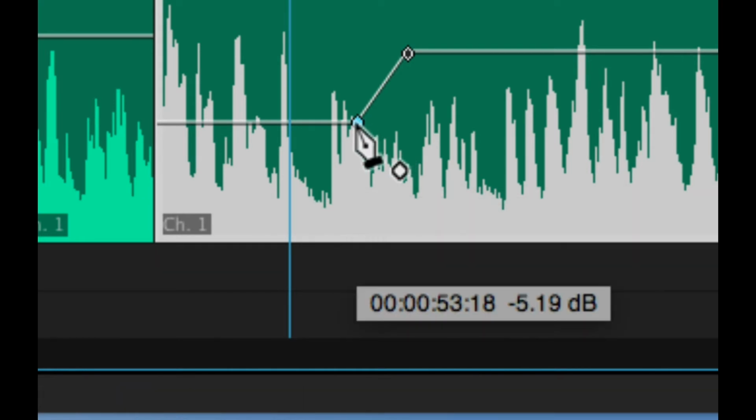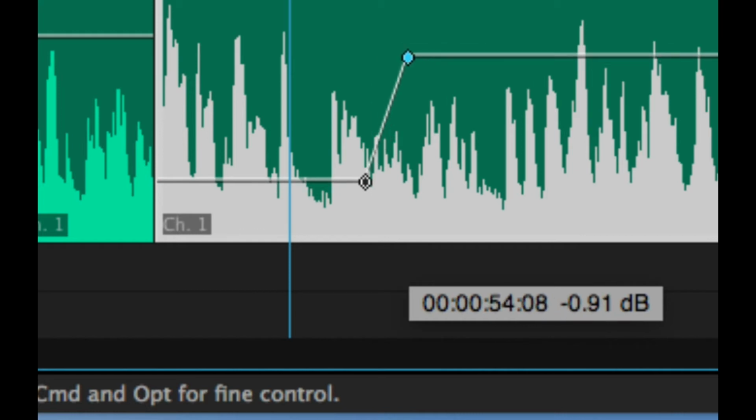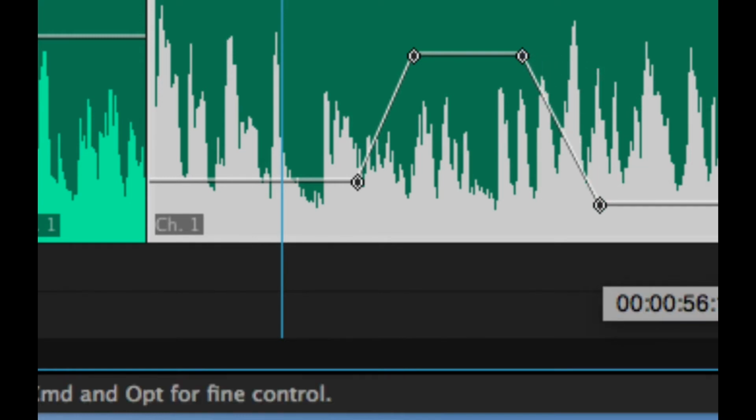If I want to further adjust the audio level of a keyframe, I drag it up or down. As you can see there underneath, it gives you a readout to say what the overall adjustment has been, and you can do that for any keyframes on your timeline. If I create some further keyframes here, I'll create a fade back down again.